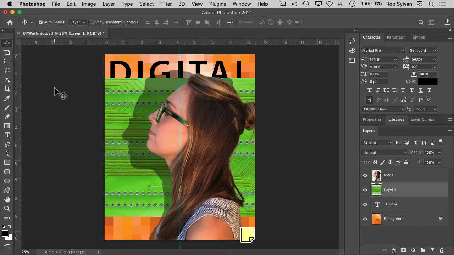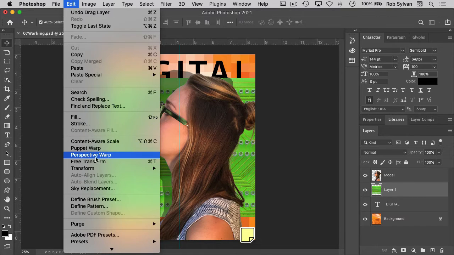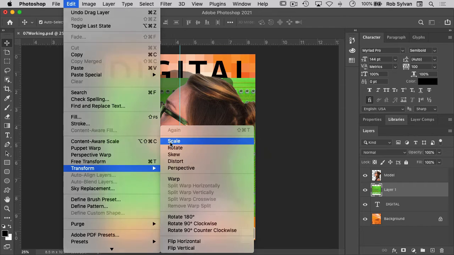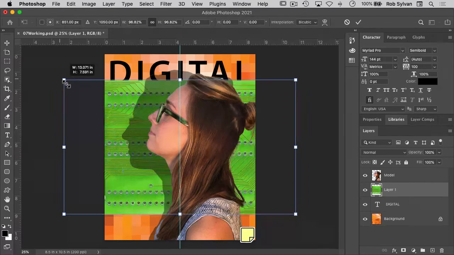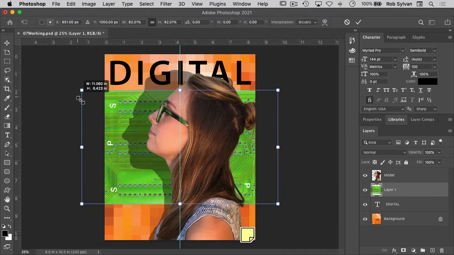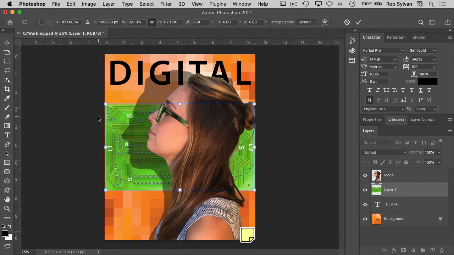In the 07working.psd file, select Layer 1, and then choose Edit, Transform, Scale. Hold down Alt on Windows or Option on Mac as you drag a corner handle on the bounding box for the circuit board, and resize it approximately the same width as the area of text. Pressing Alt or Option keeps it centered.